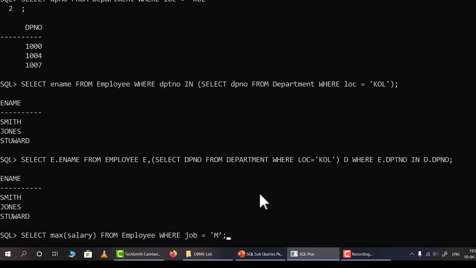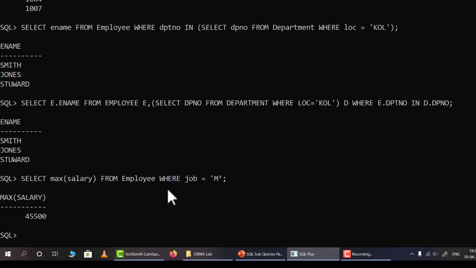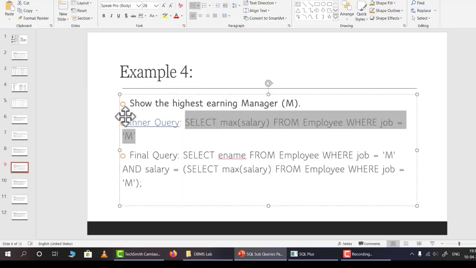So this is 45,550. Now the total query will look like this one. Now understand the outer query. What we are doing? We are selecting the ename from employee where job is equal to M, and the salary will be equal to the inner query, that is the maximum salary of the manager.